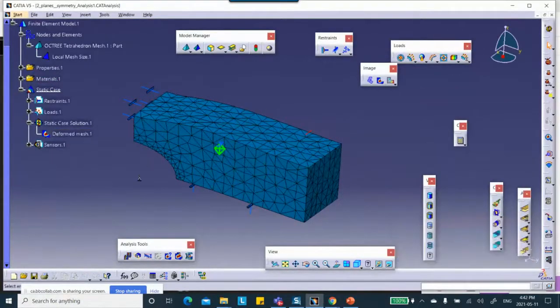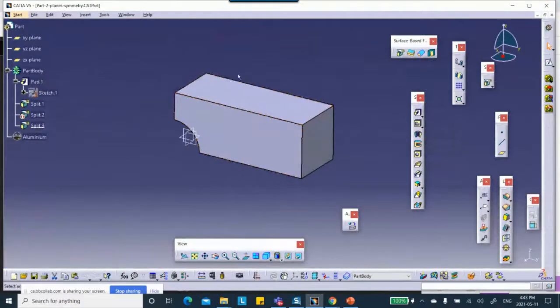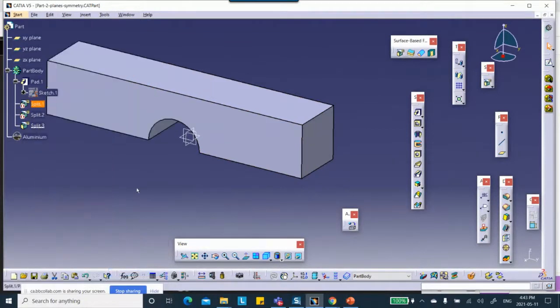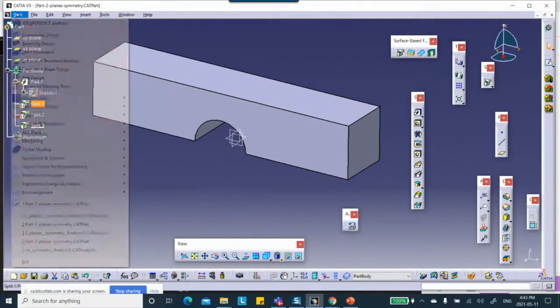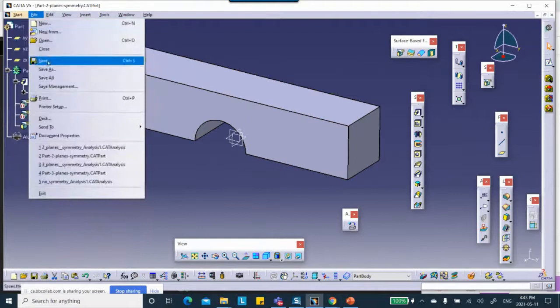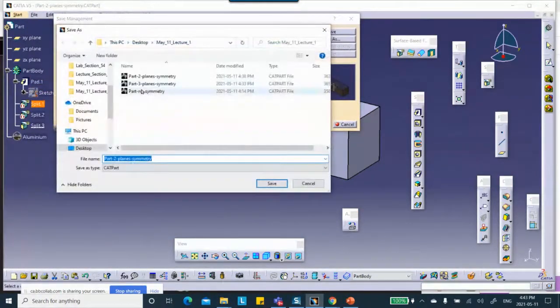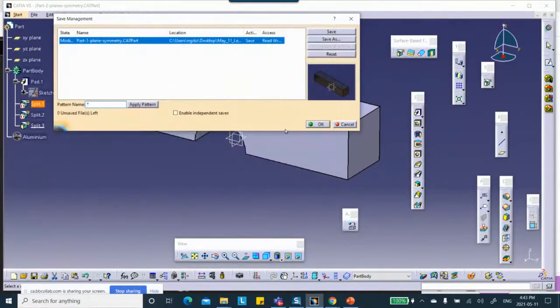Okay. Now I'm going to do it with 1 plane of symmetry. Okay, so get rid of this. Back here. Let's kill this guy. Deactivate it. There we are. Save this thing. File. Save management. Save as. 1 plane of symmetry. Say OK.